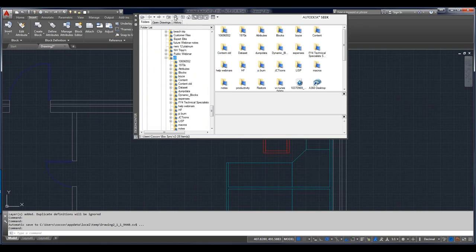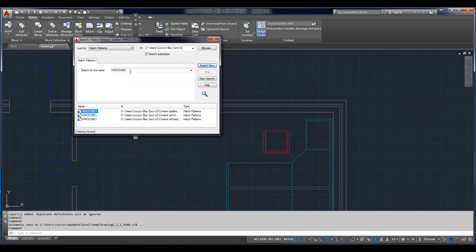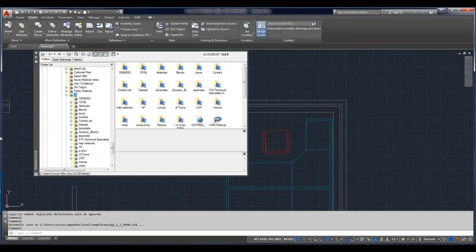So what I can do is use the search function here. Search, and as you can see, I've already set it to hatch patterns, but these are the things we can search for using Design Center. Here's the path. I did initially have to browse to this and tell it I want to search subfolders, but now I want to go ahead and search for this particular hatch pattern. And yeah, I cheated. I copied it off of a text file and pasted it here. Okay, I'm lazy. What can I say? Anyway, here I have this hatch pattern now. And with Design Center, let's go ahead and dock this again.